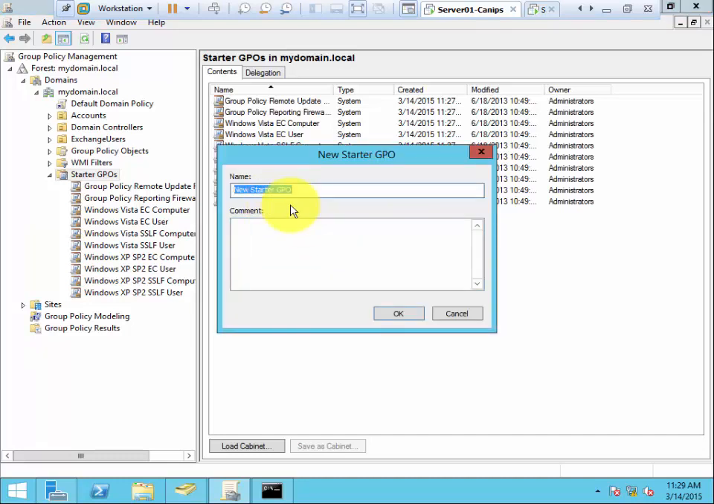So if you click new, then company standard policies, and in the comments, boss said implement this or I am fired. Okay, that was just for fun. Yeah, right. So company standard policies, do not write the comments. It's okay. I mean, just for fun.